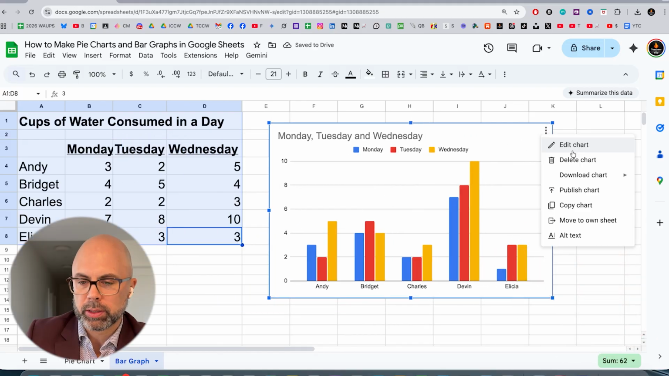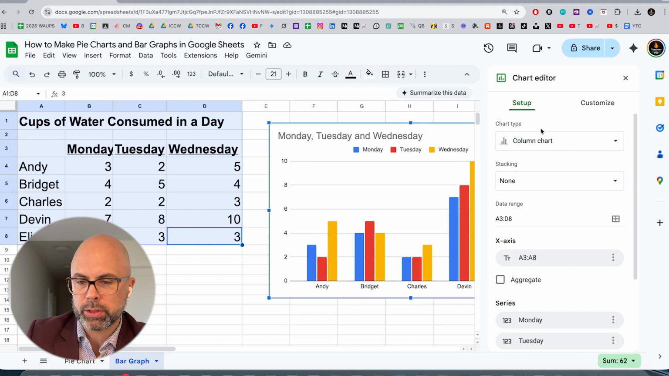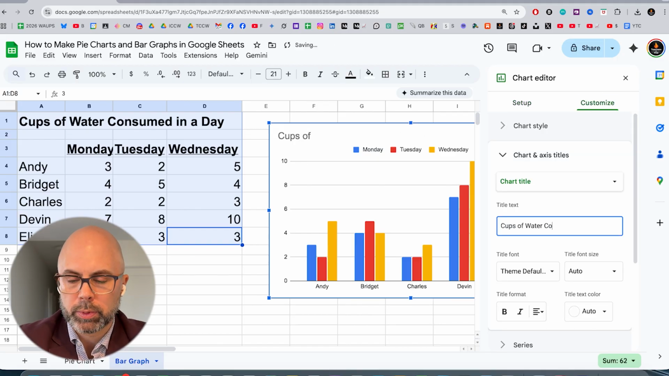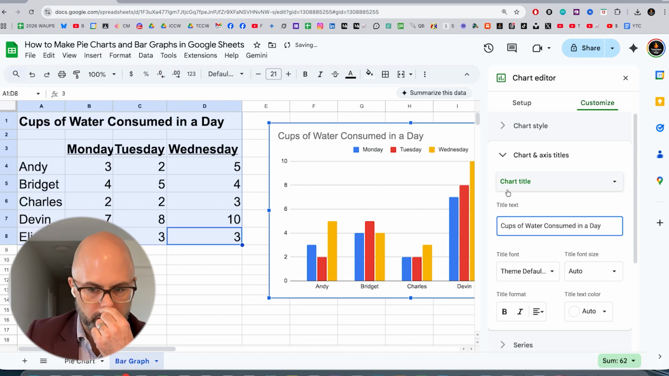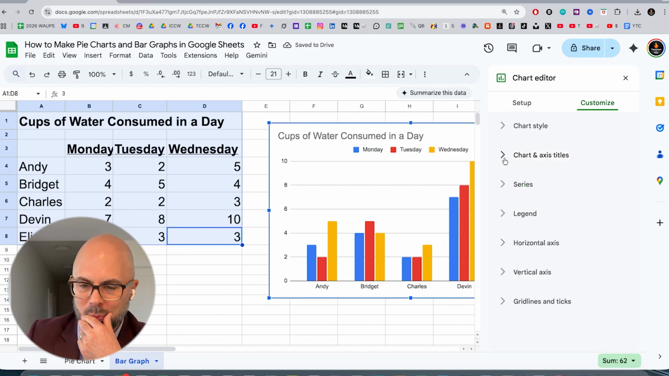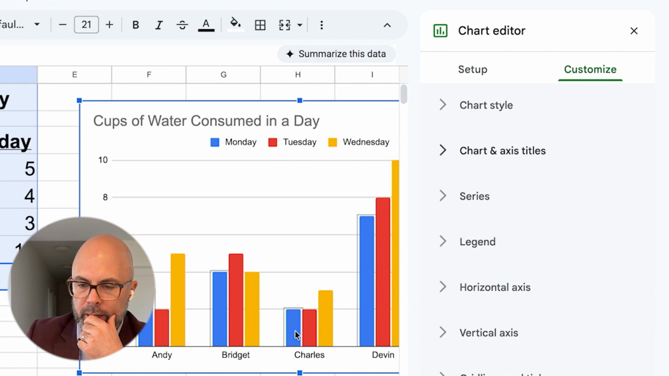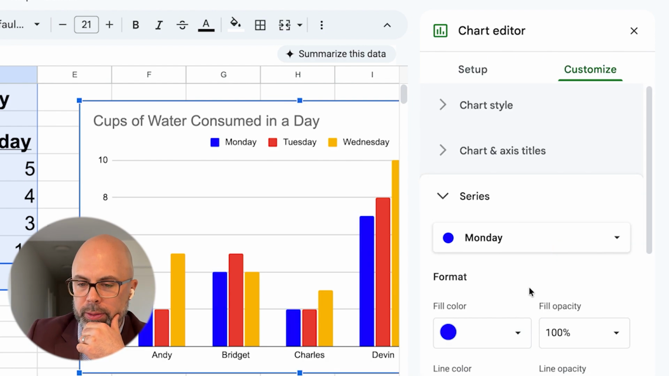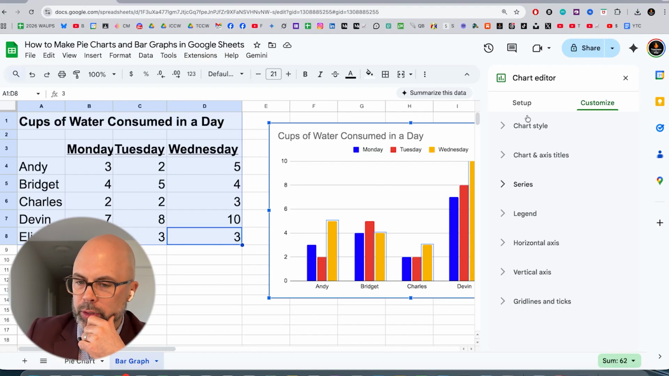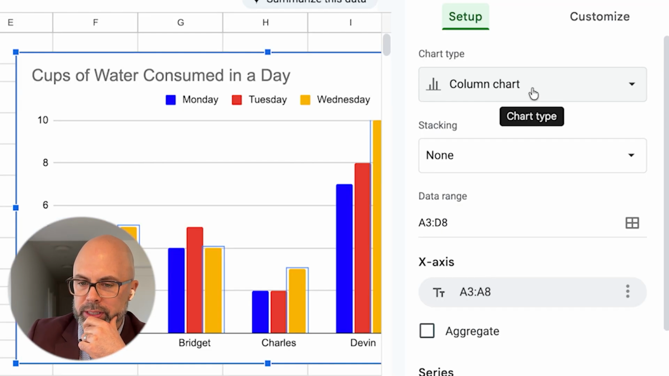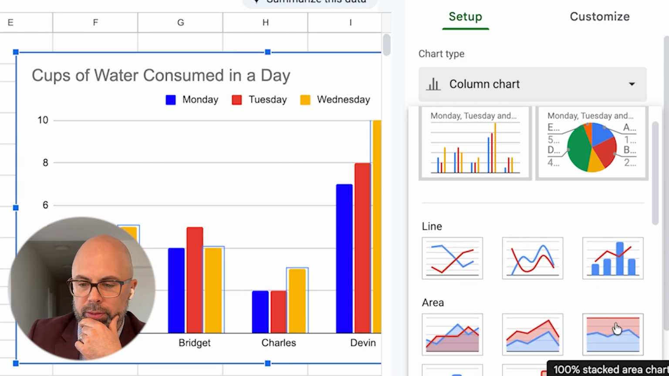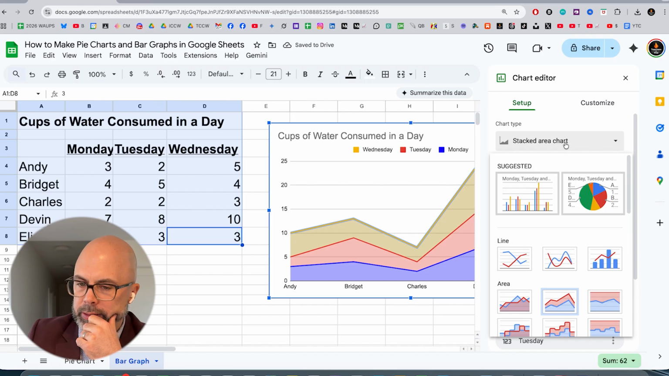Now again, that was a new chart. So again, we need to change the title, cups of water consumed in a day. You can also change the color. This was a little harder to find. So here is where I can change all the Mondays. There we go. All right, and then if you go back to setup, you've got so many different kinds of charts you can create. Kind of interesting.